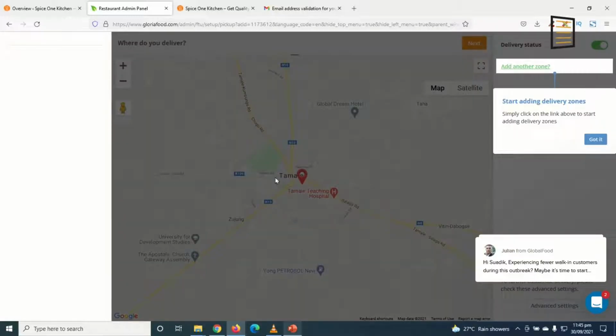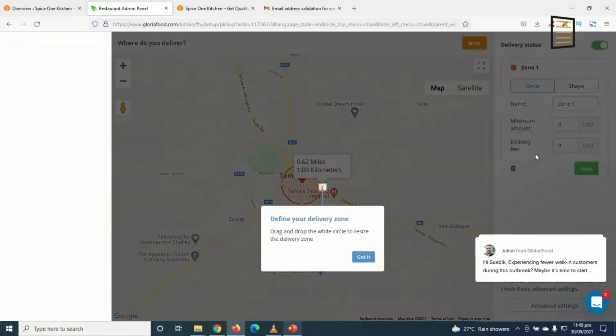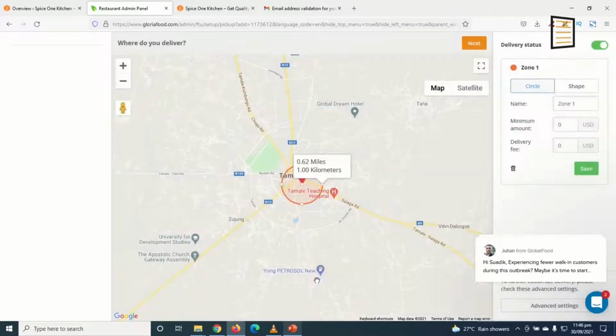Now in here, I need to set up my delivery zones. That is the particular locations I do delivery to. So the first zone, I need to click on add another zone. So this is just a little instruction to show you how you can do it. Click on got it. Now go ahead and click on add another zone. In here, you need to define your delivery zone by dragging and dropping the white circle to resize the delivery zone. So I click on got it.